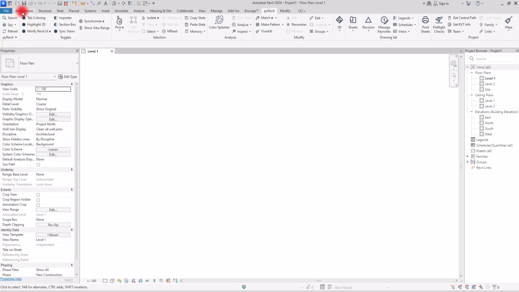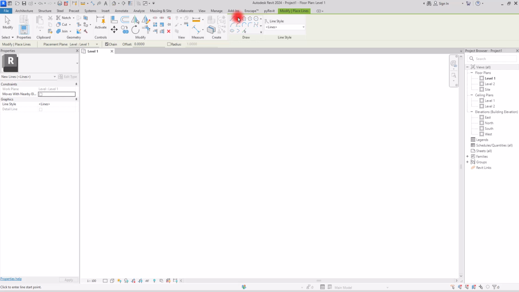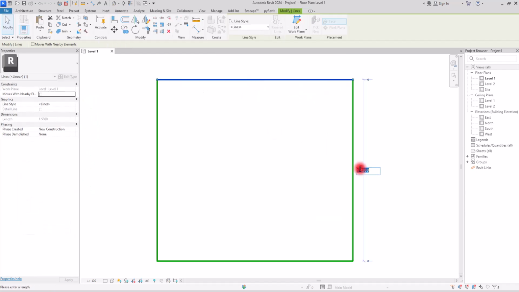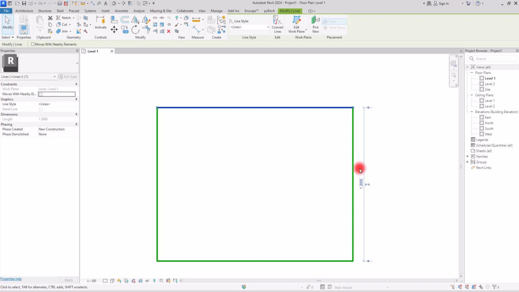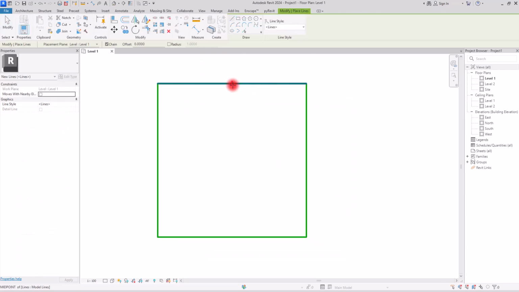Go to Architecture tab and use this model line. Again, we are going to create a square in here. I'm going to just do it in this part and change these sizes. Of course, you can go with any size, any dimension you want. You can go with a rectangle or a square. Then I'm going to create some other lines in the center.